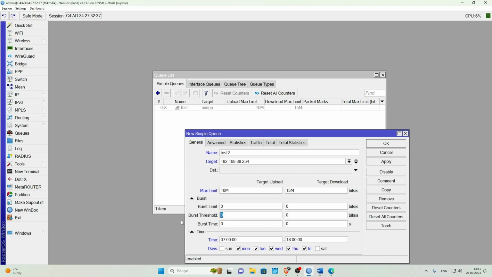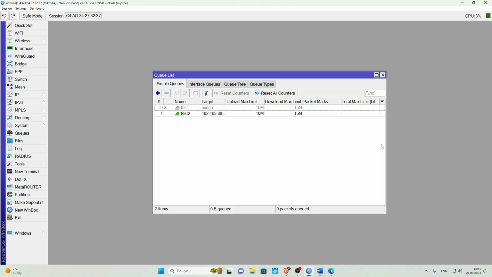Set burst parameters. The values in different situations will be different and depend on the tariff plan and the previously set maximum speed limit. Burst limit, maximum speed when burst mode is enabled. Burst time, the time during which the average speed is calculated. Burst threshold, the value of the average speed that determines whether the burst mode is enabled or disabled. Let's see how it works.